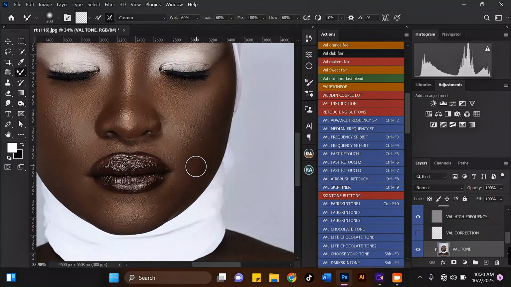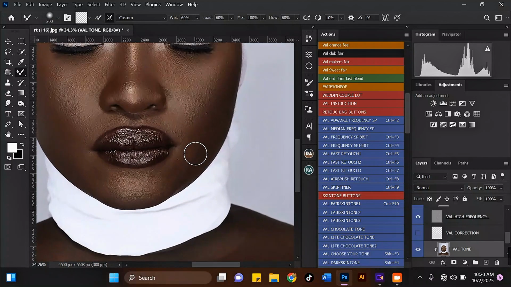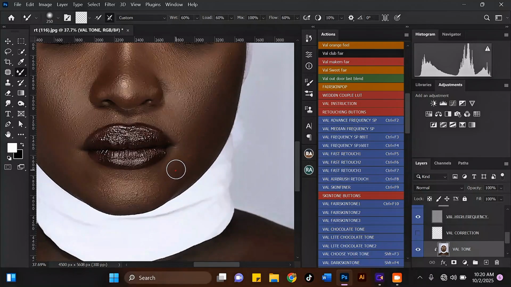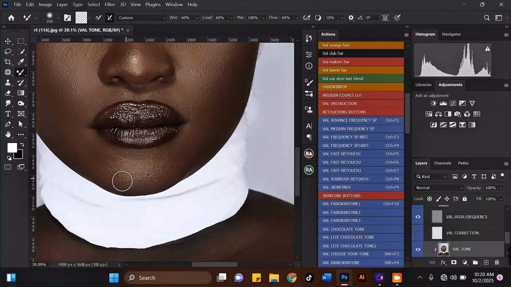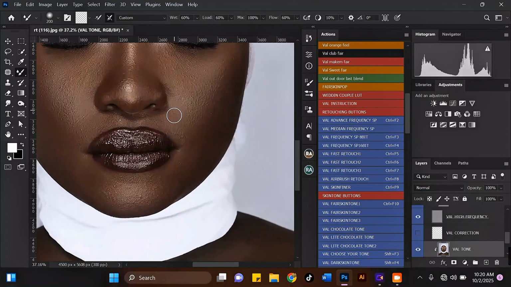As you can see, the light is somehow well balanced on this image. There is not much harsh highlight on her face. Everything is well balanced.